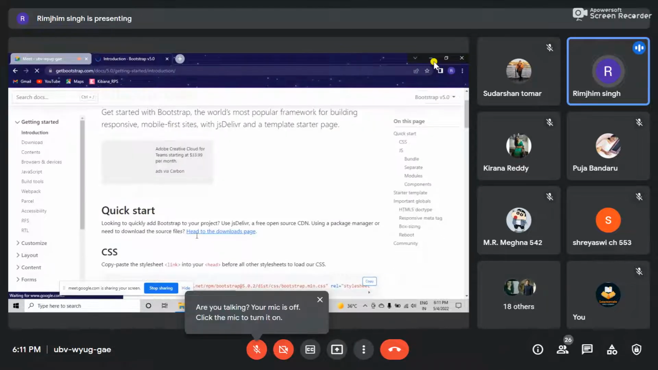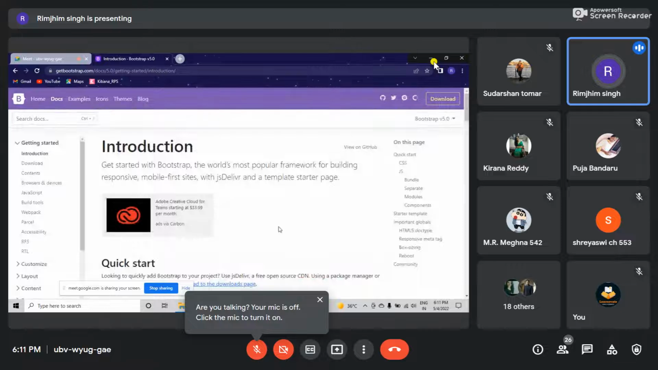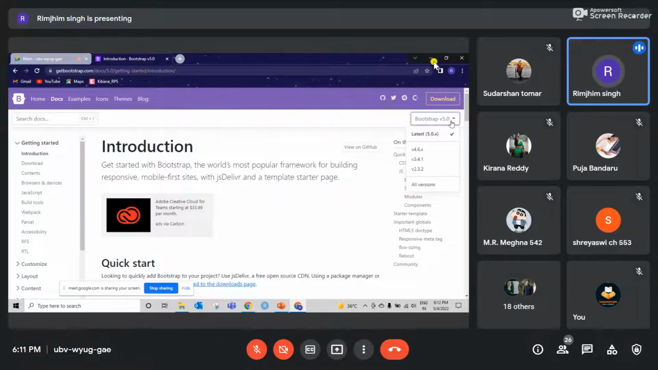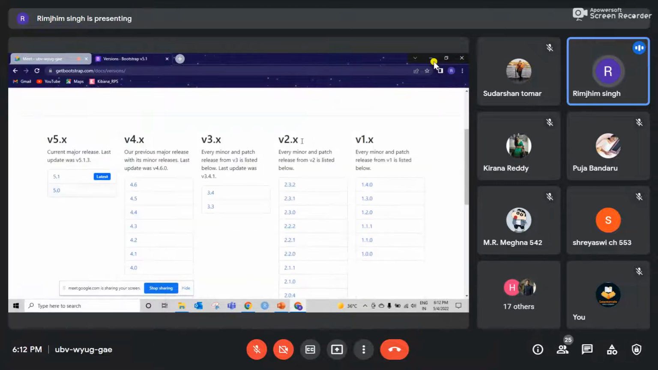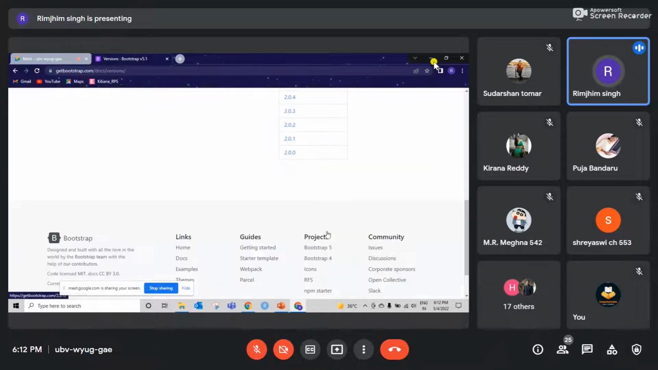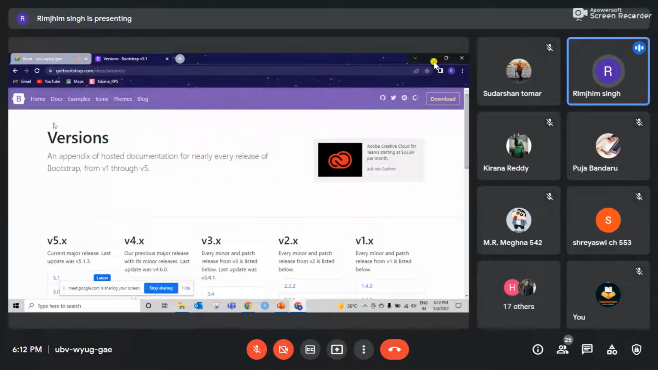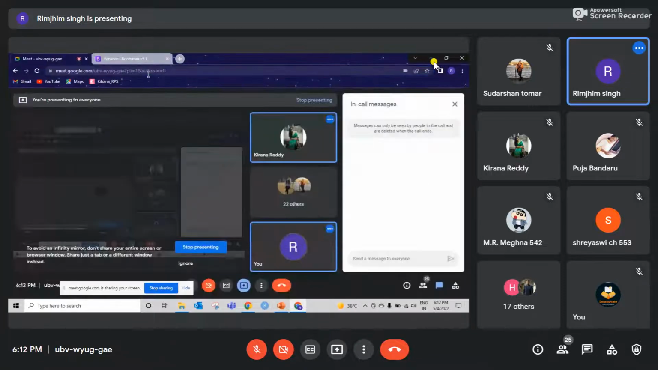And then what I have to do is either I can download Bootstrap from here according to my version. I can also select the versions, for example 2.3.2, or I can just show you the versions available. I can download any of the versions which are available on the official website, and it is easily downloadable. I can download v3.x, 3.4, 3.3, 2.3.2. All these versions are available on the official website. Either I can download it from here. I'll just paste the link in the chat box.